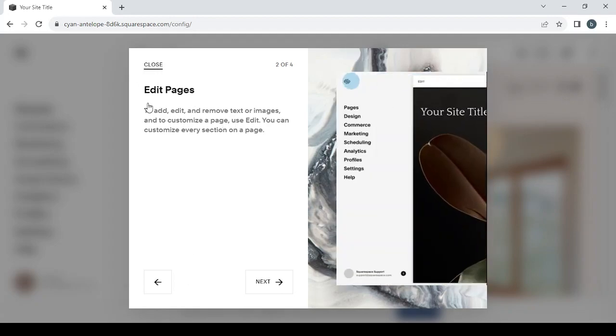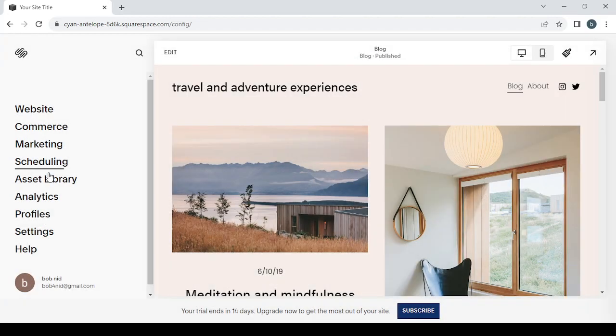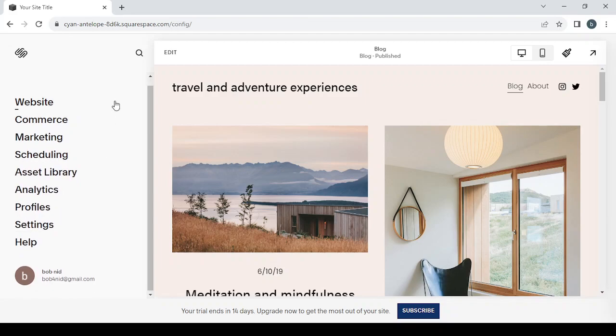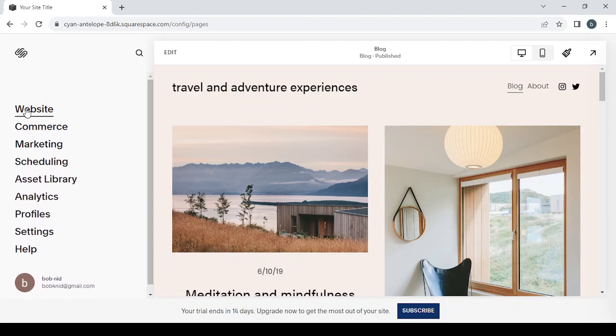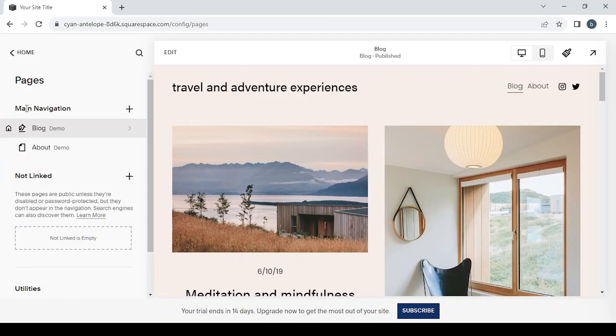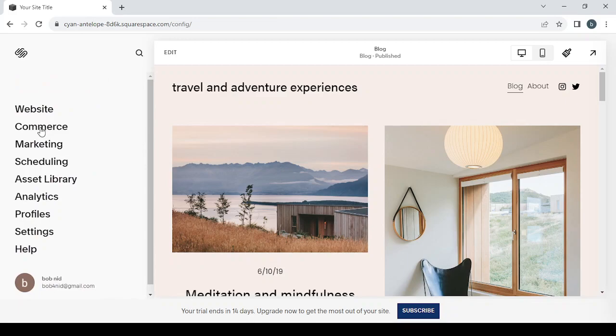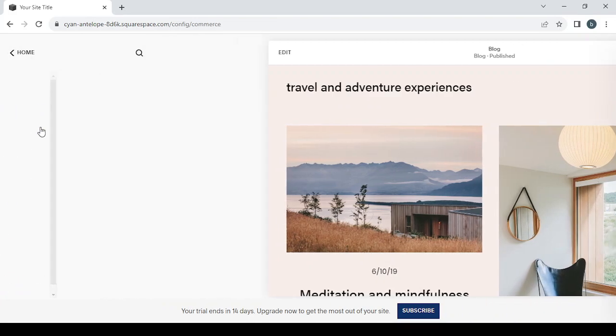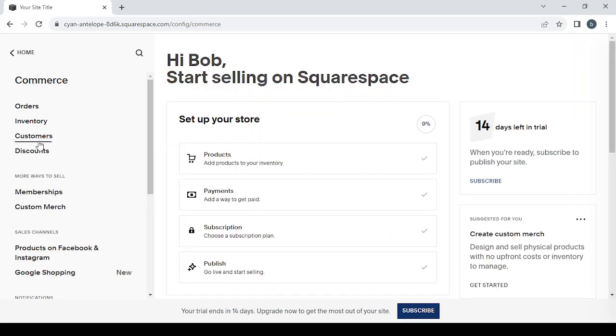I'm done with these tabs, and here we can see on our left a variety of sections, and I'm going to go through each one of them and explain it. So the first one is website, where we can add pages or change the ones that we already have, as you can see in here. And the second one is commerce. It's basically for online stores more. If you want to adjust your orders or add products or see your inventory, customers, set your payment gateways, or if you want more ways to sell like memberships or custom merch.